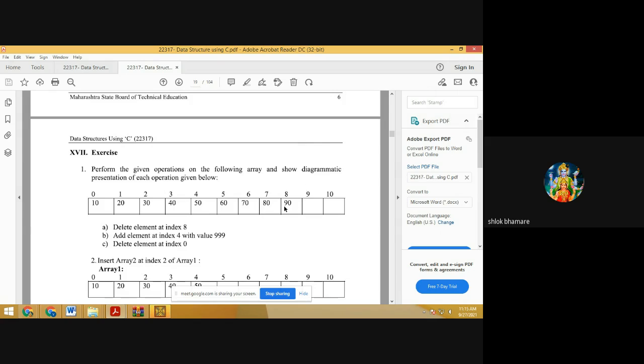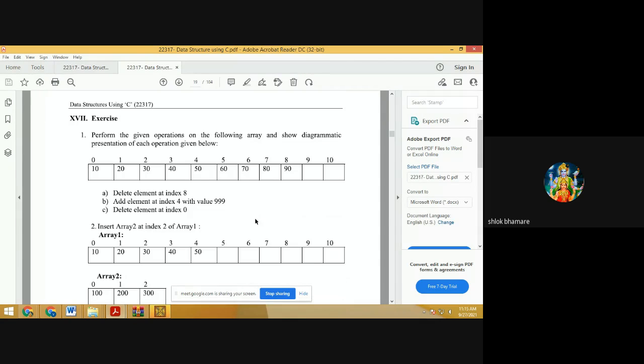Now right now there are only 9 elements. So how these elements are stored? From 0 to 8th position. That means total 9 elements are there. See, at 0th position 10, 20, 30, 40, 50, 60, 70, 80, 90. That means total 9 elements are stored in array.